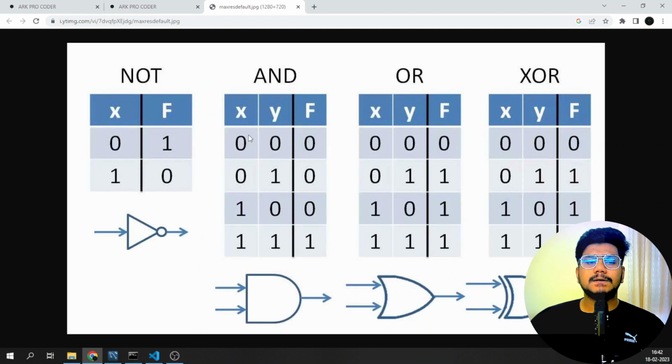AND operation means if the first condition is true and the second condition is true, then only the combined condition will be true. 1 means true, 0 means false. So false and false is false, false and true is false, true and false is also false, and only true and true is going to give you the output as true.